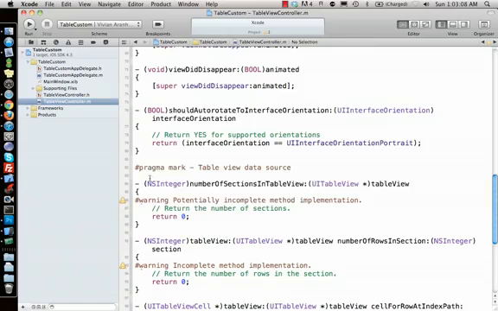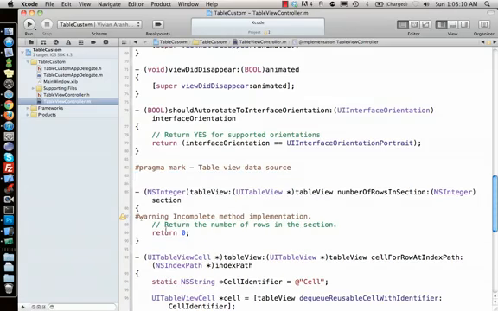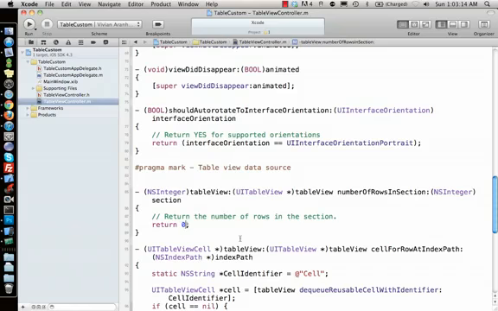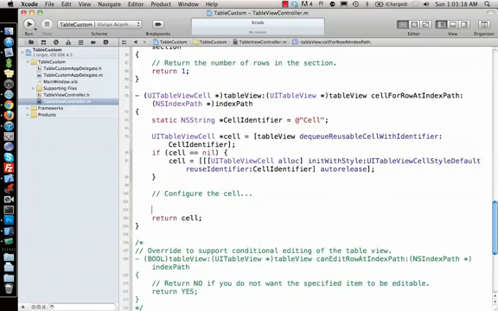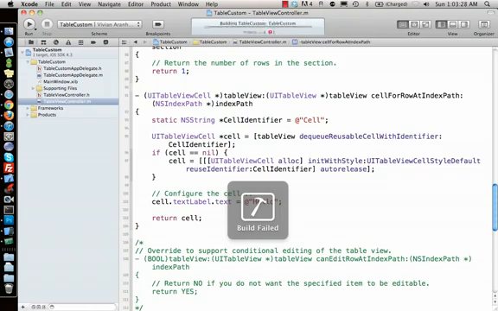First, number of sections, by default it's 1, so I'll remove it. Number of rows, let me say only 1. I'm going to show you one table view cell and how it looks. So let me just say for now text label dot text equal to hello. So let's see if it shows up. It says build failed, but it's okay.